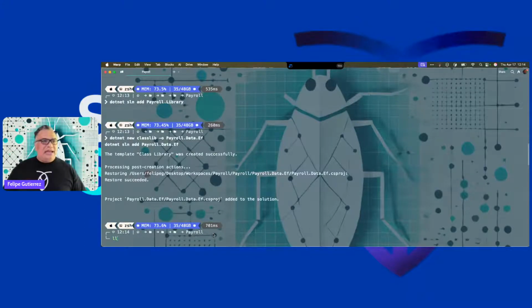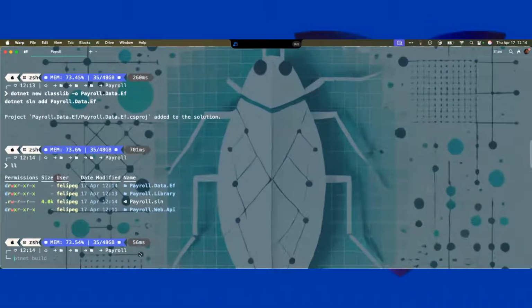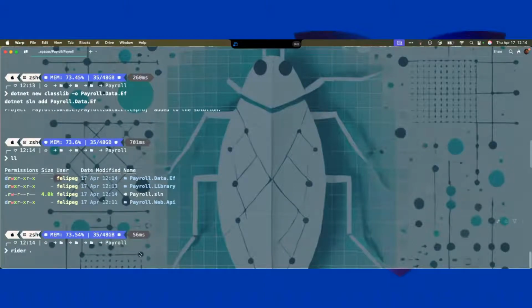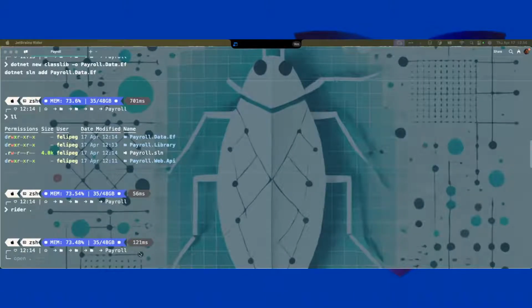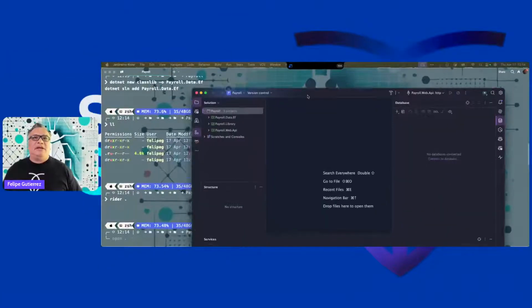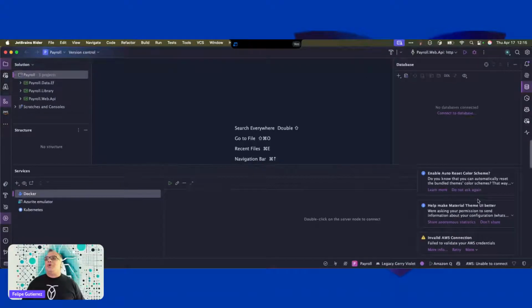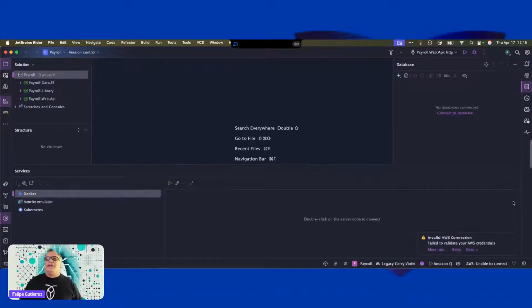All right. So if we take a look into our structure, we're going to see the three projects and the solution file. In order to open it, I'm going to use Rider from JetBrains. You can use VS Code. If you're on Windows, of course, you can use Visual Studio, right? So we have all this. We already have everything here, and automatically it's going to detect everything that we need, right?